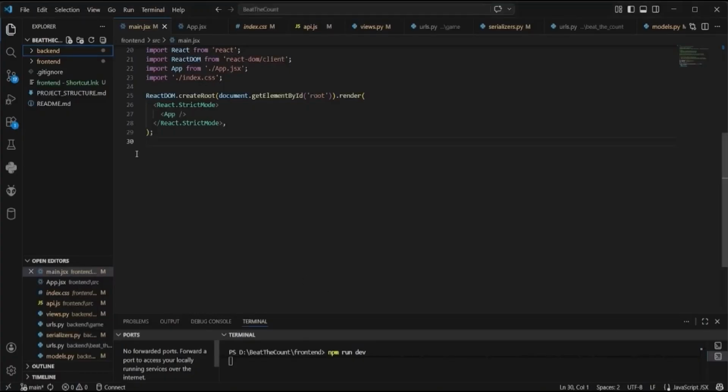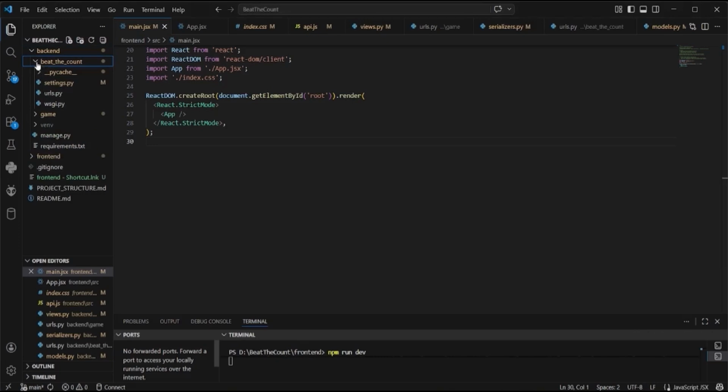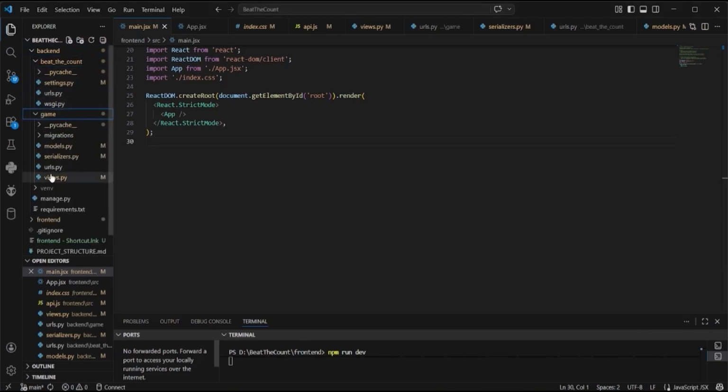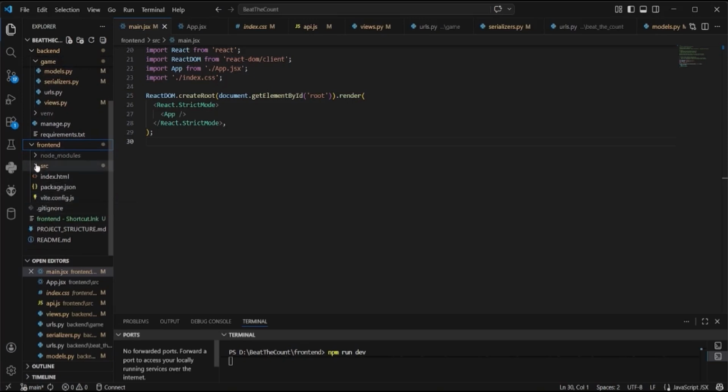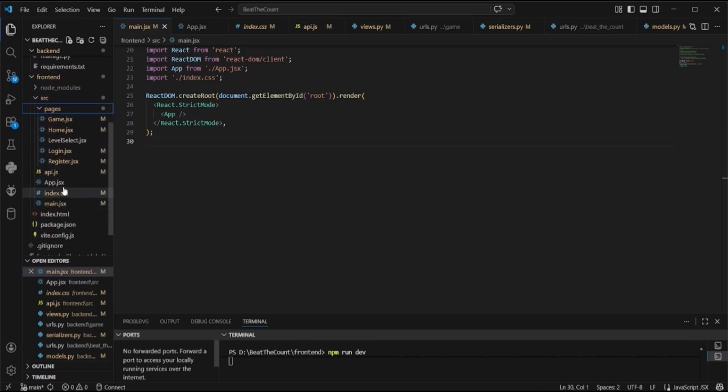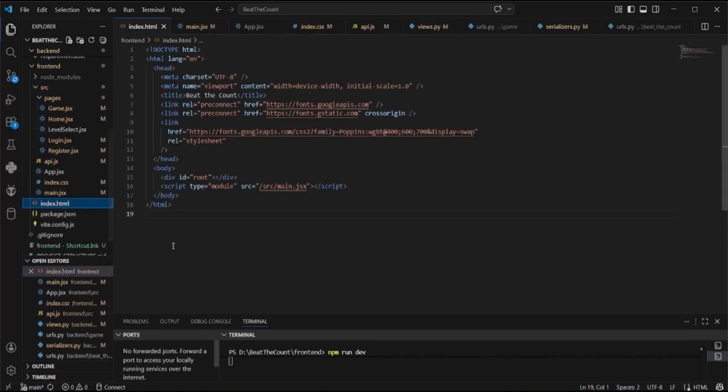So this is my project structure. As you can see, I have clearly separated my front-end and back-end components. This separation helps achieve high cohesion and low coupling, because each part of the system has a specific responsibility and they communicate through well-defined interfaces. I chose this architecture instead of a monolithic approach because it improves scalability and maintainability.